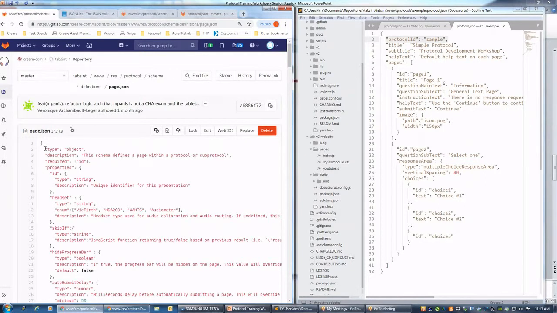It tells you that a page is going to be a type object. So the entire page definition needs to be enclosed in curly brackets. The description tells you that this schema defines a page within a protocol. The required parameter is ID. So every page that you define needs to have an ID set. And the ID is expecting a value that's a string.